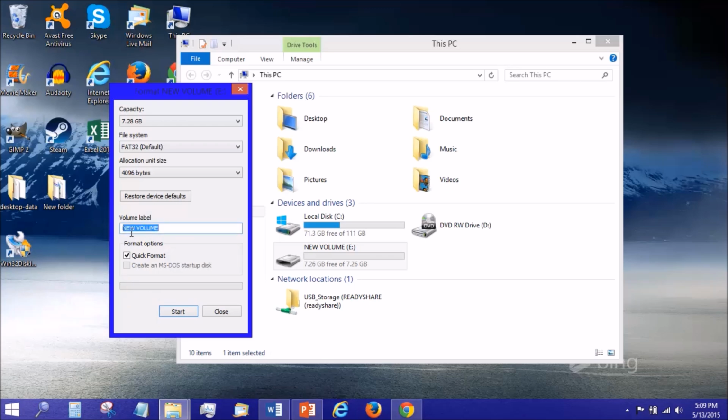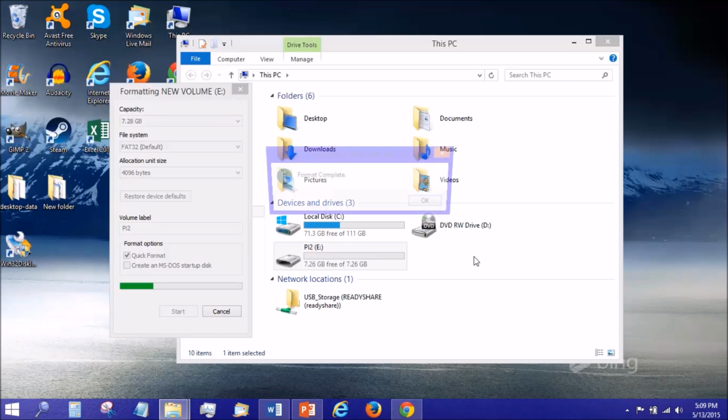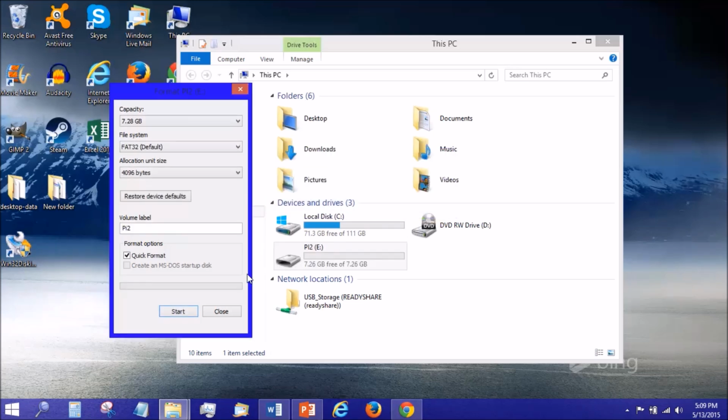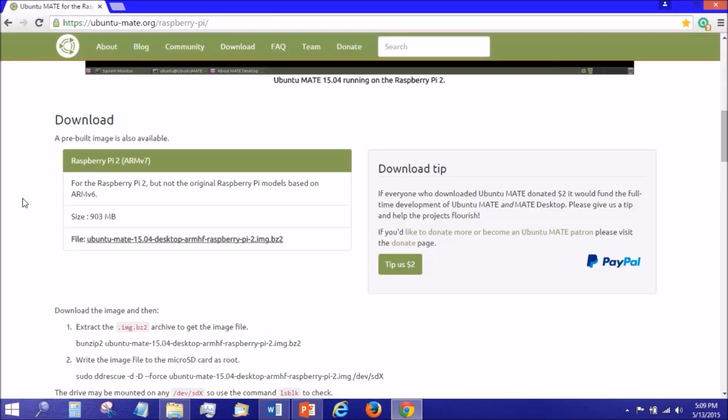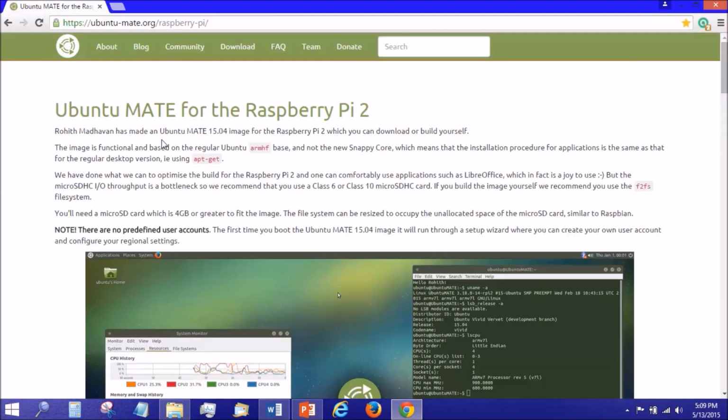Make sure it's under quick format because you don't want it taking too long to erase everything, and then you can name it whatever you want. I'm naming it Pi. Then you're going to select OK, let it do its thing, which should only take a few moments. And then once that's done, click OK and close it. Now your SD card is all formatted and ready to put your operating system on.